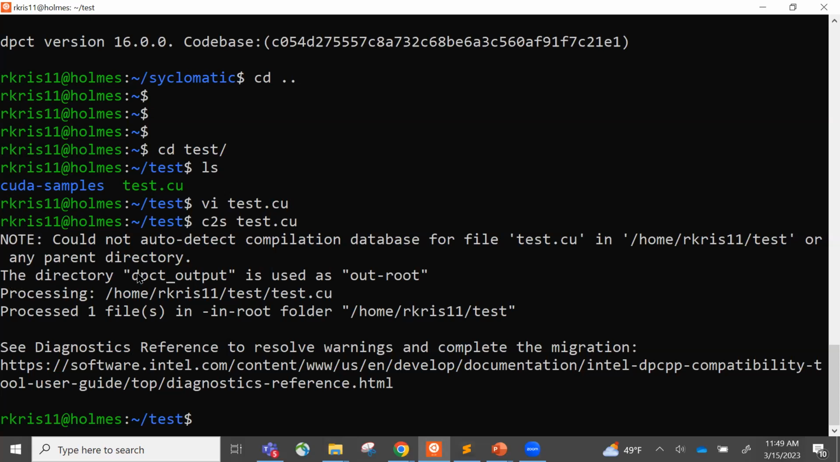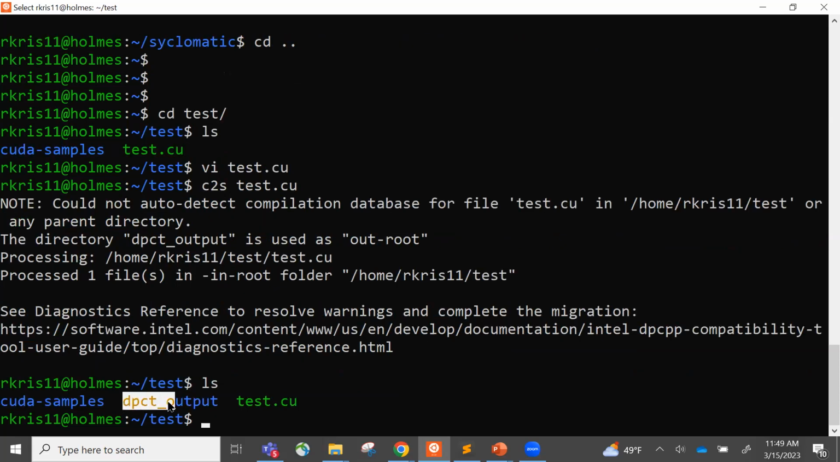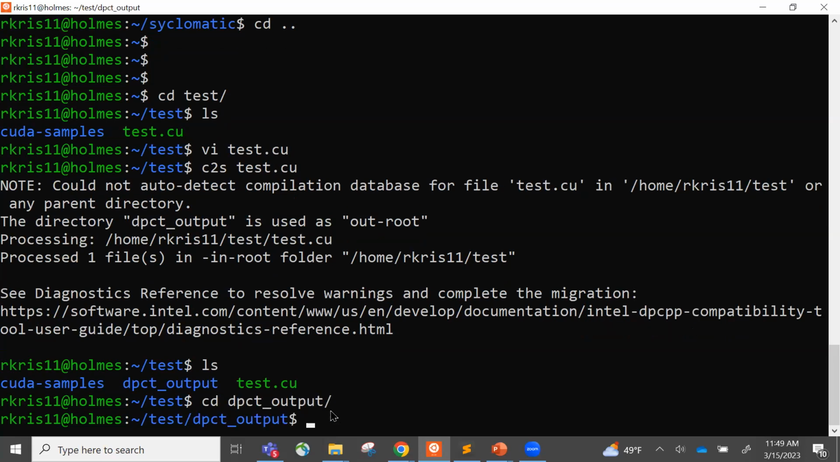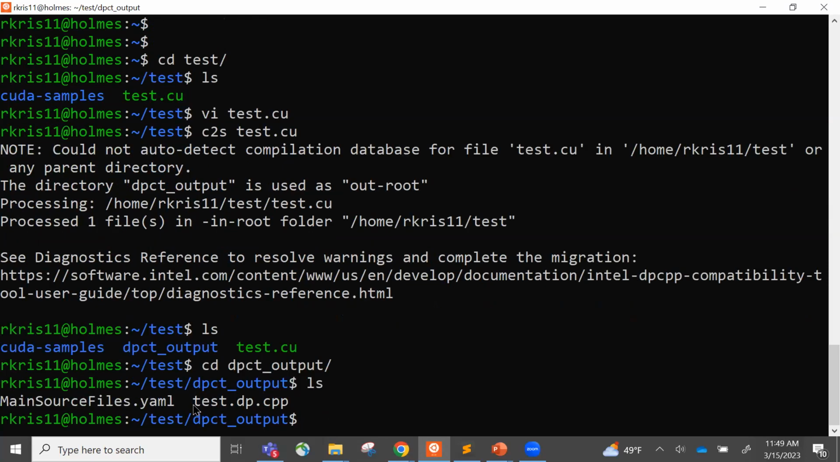What it actually did was create a directory called dpct_output, and that's where the migrated source will be stored, right? If we check the directory here, you can see that there is a new folder created called dpct_output. If you go into this dpct_output, you will see that there is a test file. Instead of test.cu, it created a file called test.dp.cpp, right? So let's look at what's inside of this file.